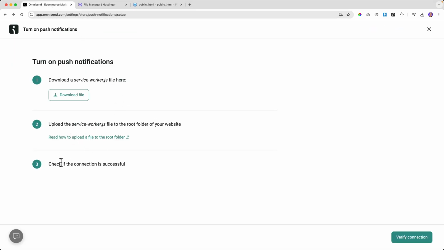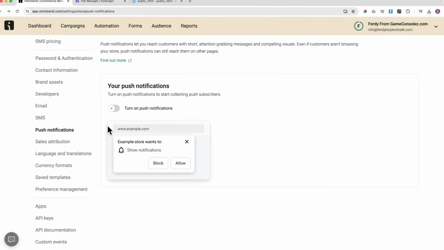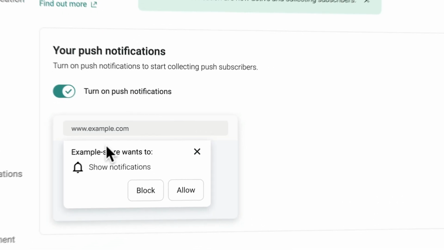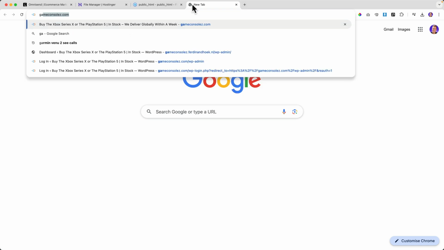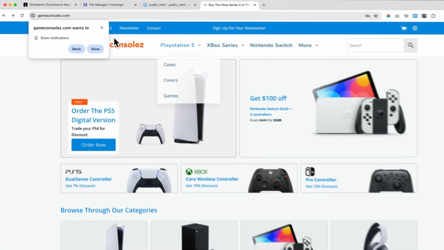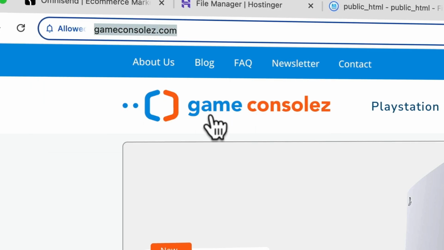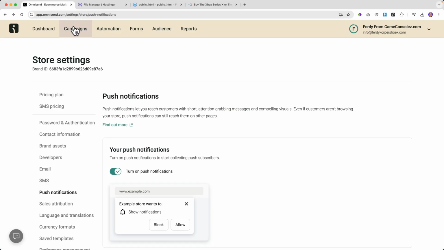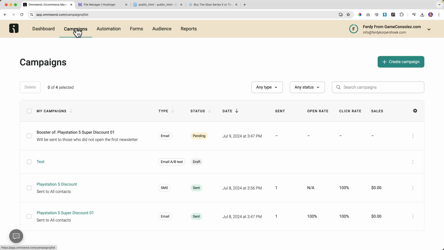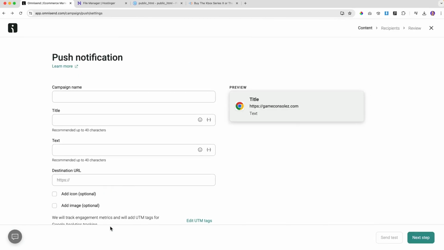I've uploaded it. Check if the connection is successful. So I need to click over here, verify the connection. And it is successful. Now I can turn on push notifications at gameconsoles.com. So now if I go to gameconsoles.com, and there I go, Game Consoles wants to show notifications. Okay, I allow it. Now it is allowed. So if I go to my campaigns, create a new campaign, push notification campaign.